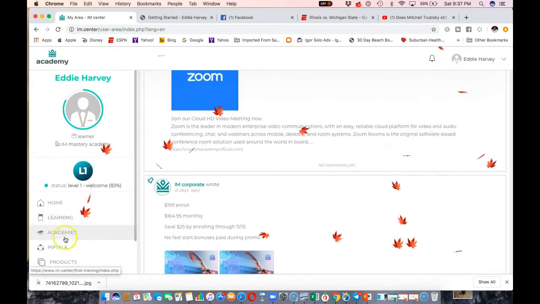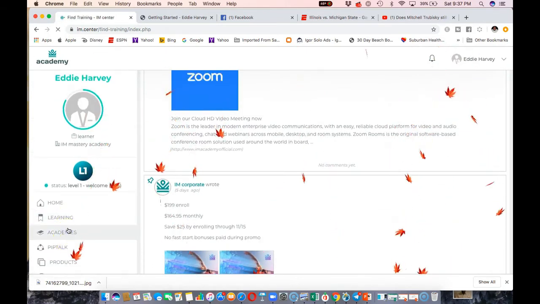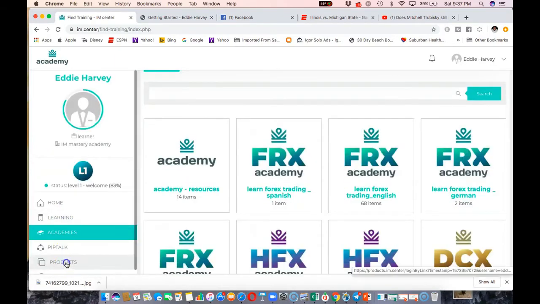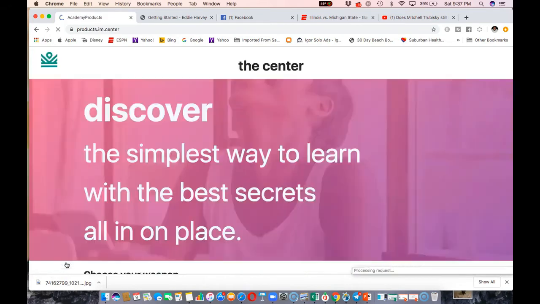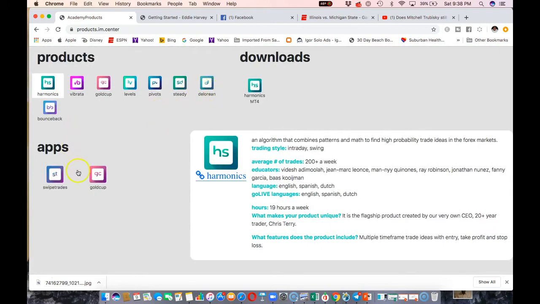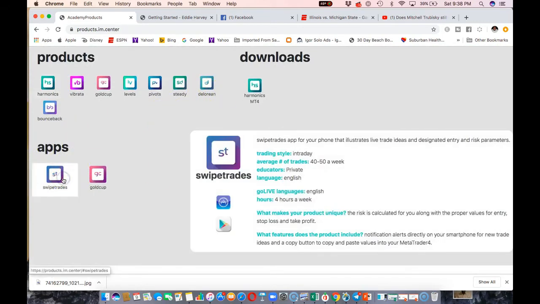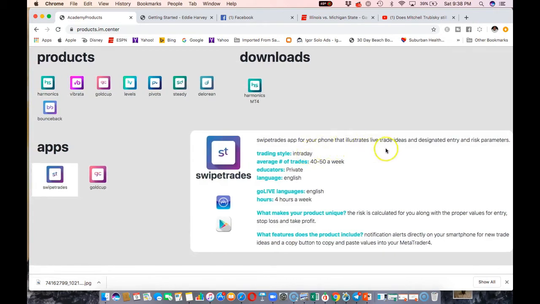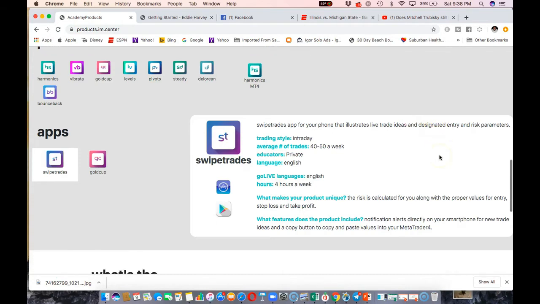So what I'm going to do here really quickly is show you the inside of it. Let me go to the products, because really inside of here, guys, this is all app based for the most part, but just to give you a little more rundown on Swipe Trades. So you come here, you see apps. I'm going to click on Swipe Trades. Swipe Trades is an app for your phone that illustrates live trade ideas and designated entry and risk parameters.